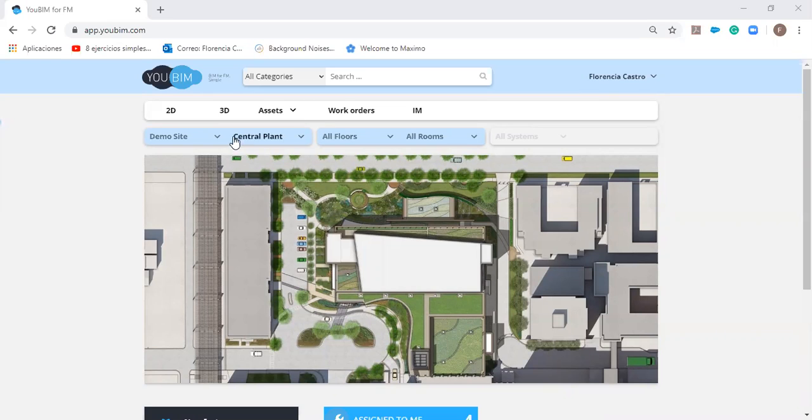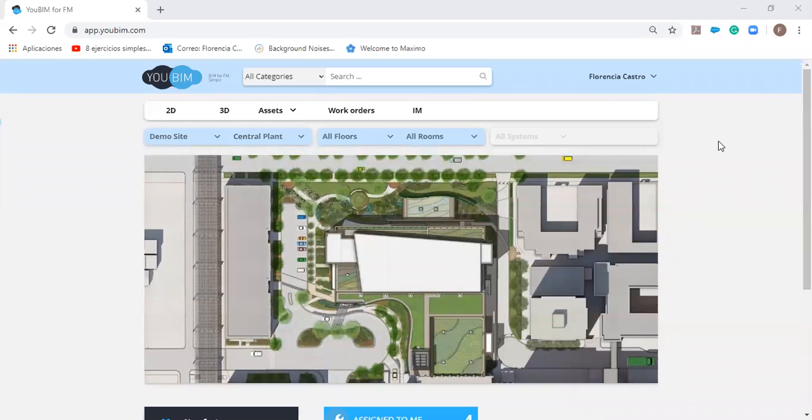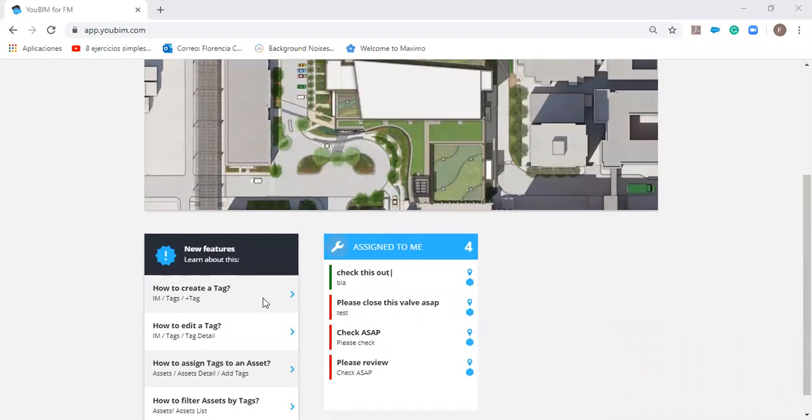As you can see here, you can have several sites, different buildings between the sites, and we're going to review all this, which is a kind of COBie standard format of showing information. Over here, you can have as well a small widget with some tutorials on how to perform certain actions in YouBIM.